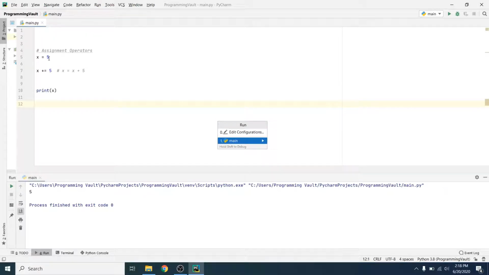Since we've previously set x to 5, and now we're saying x = x + 5, that should be 10. And it is. Right, so along those same lines, instead of plus equals, we can use minus equals. x -= 5, and that's the same as x = x - 5. So that should be 0, right? Let's run that and make sure. Yep.